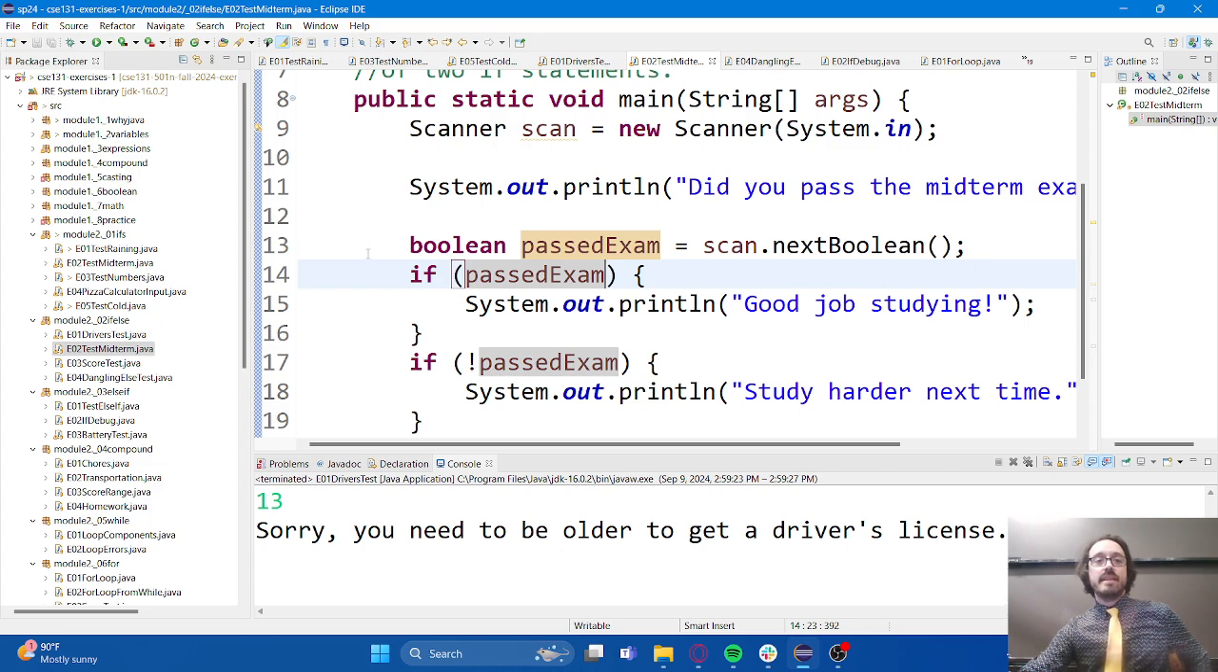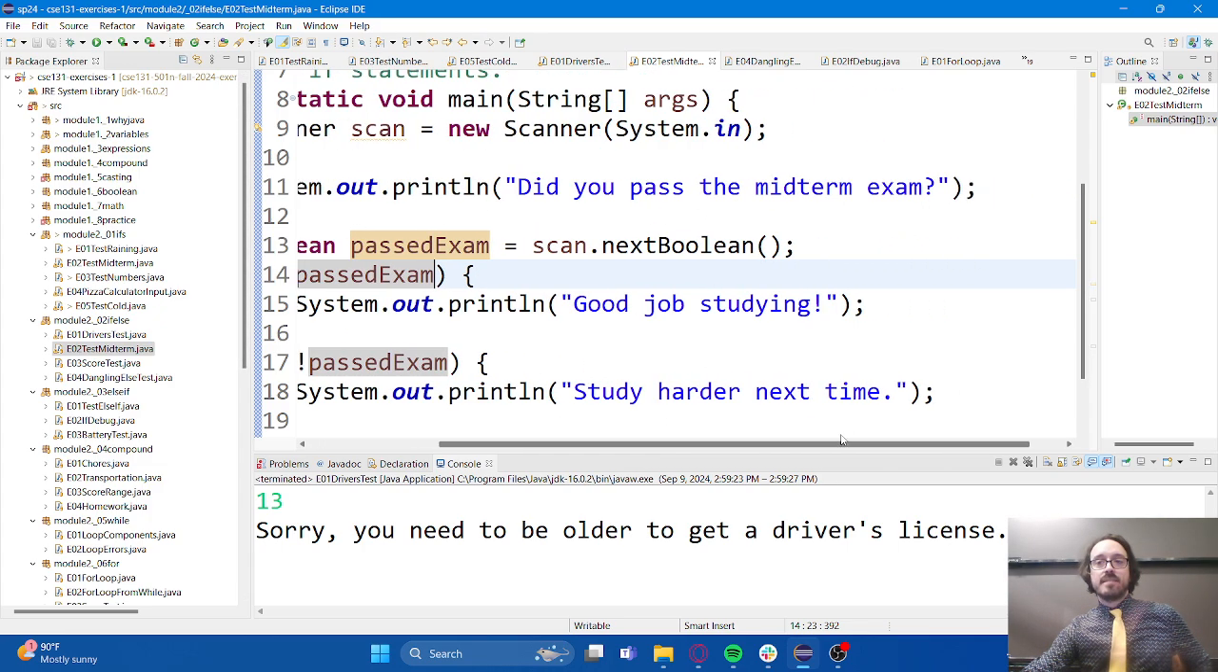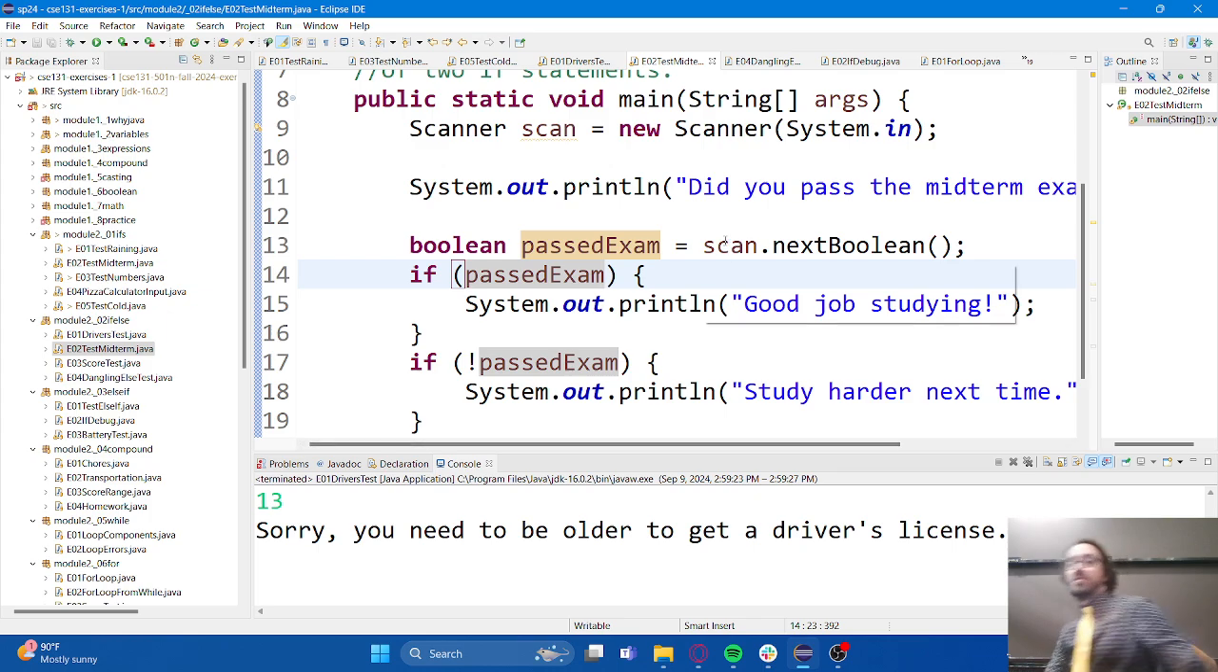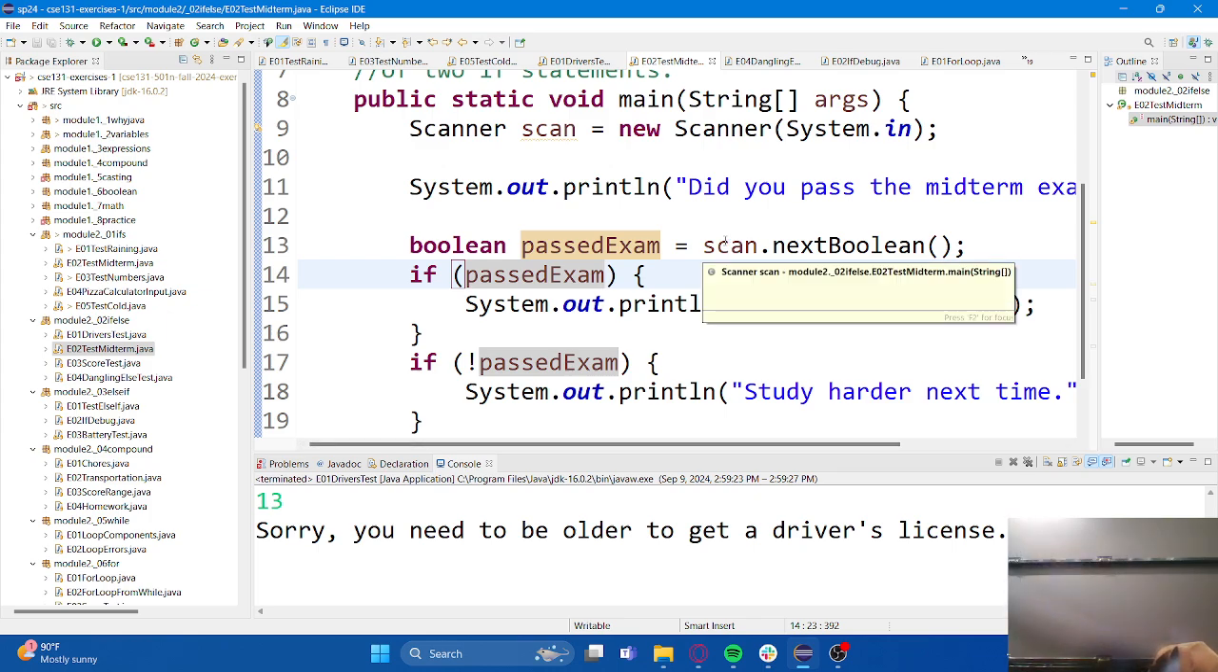Here, we see an example. It's asking a very simple question. It says, did you pass the midterm exam? The answer to that is either going to be true, yes I did, or false, no I didn't. And I want to do something similar to before where I have a fork in the road, right? I make you pick one of those two options.